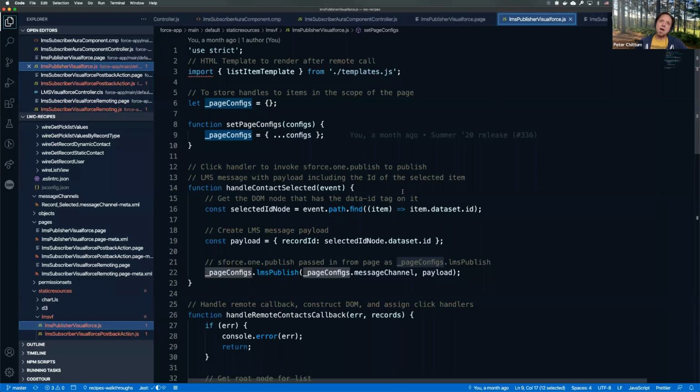Now, again, somebody is clicking on a contact record, and that's going to fire this handle contact selected, right? So that's actually the handler for that. I have some stuff in a data set that I'm getting. I'm going to use that to set a payload object again. And then in my underscore page configs, I have LMS publish. I pass in the message channel and I pass in the payload to that. So that's basically how the publishing takes place on my Visualforce page.